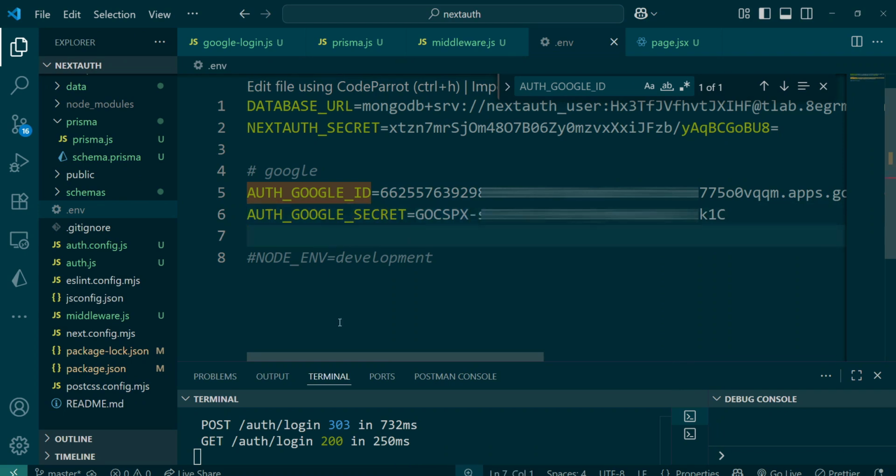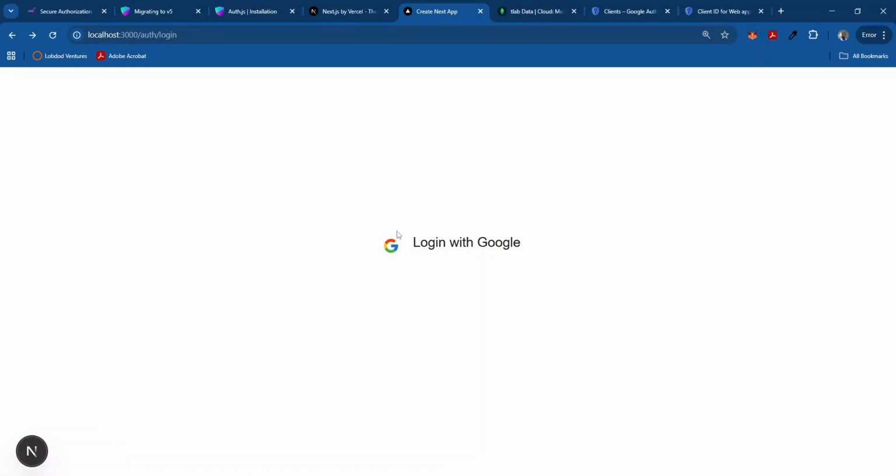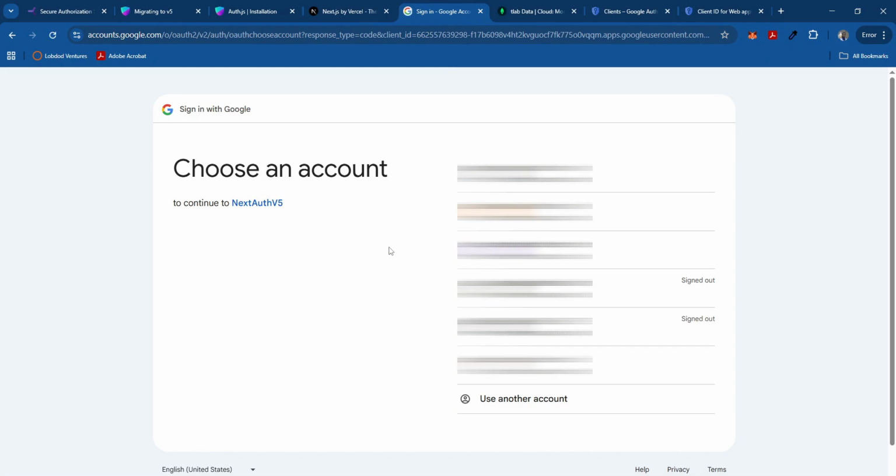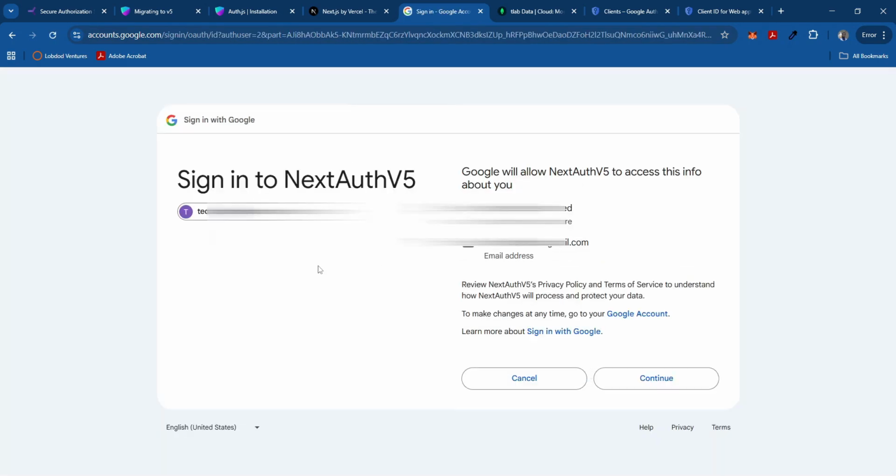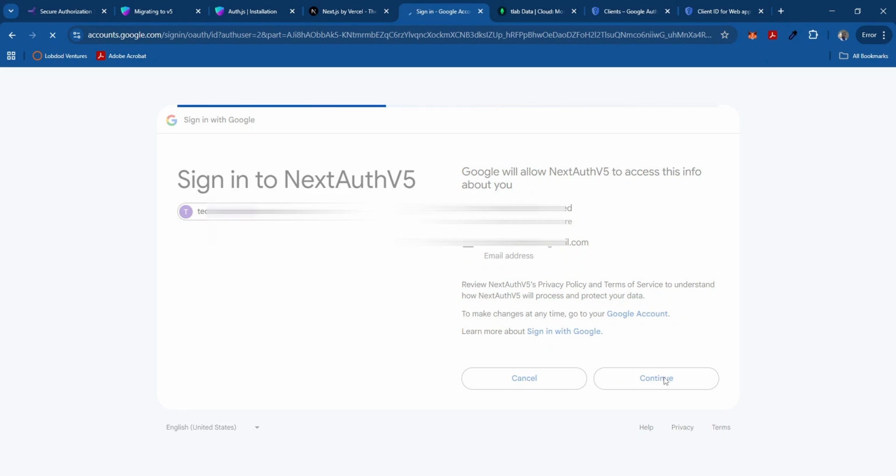So we refresh our application. We should be able to access our application. You can now see: choose an account to continue to log into NextAuth version 5. This is the name of our application. So let me pick this email address. You see, you are signing into NextAuth version 5 with this email. And so I say continue. Okay, moment of truth. Let's see what happened.